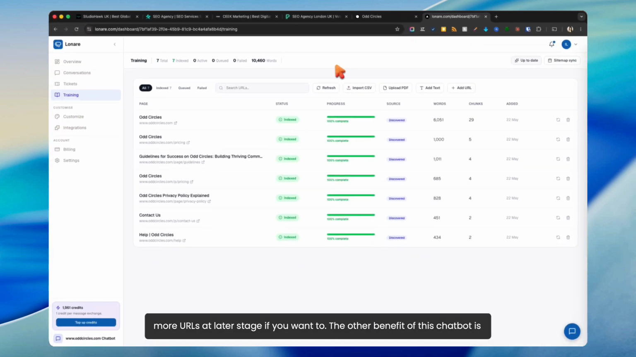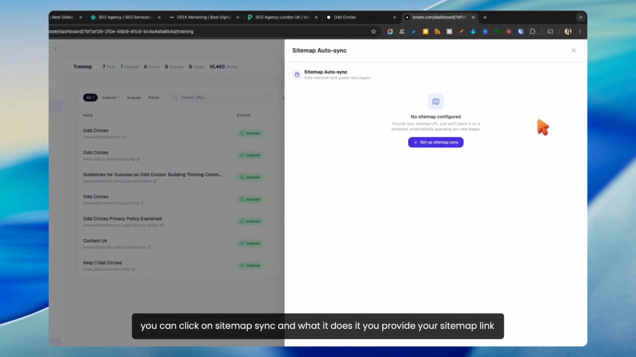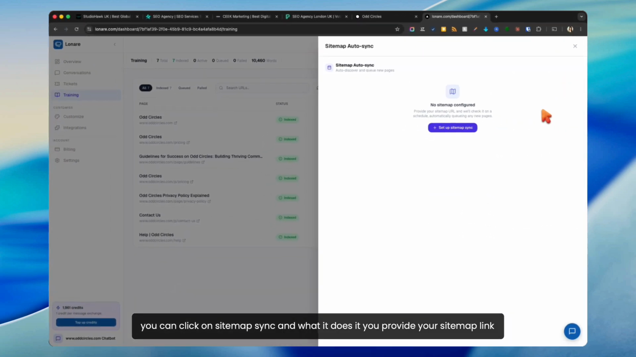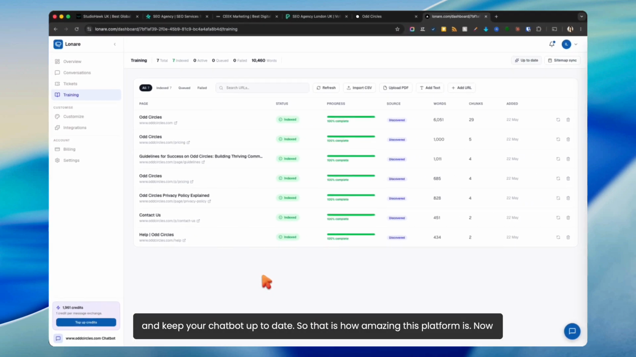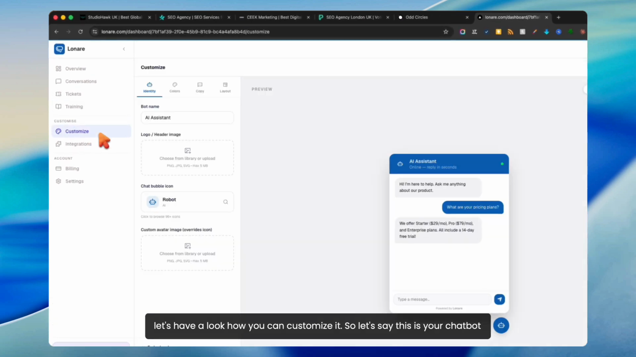The other benefit of this chatbot is you can click on sitemap sync, and what it does is you provide your sitemap link here and it automatically triggers the sitemap link once in 14 days or 30 days, whatever you define, and then bring back all updated URLs, scrape them, index them, and keep your chatbot up to date. So that is how amazing this platform is. Now let's have a look how you can customize it.